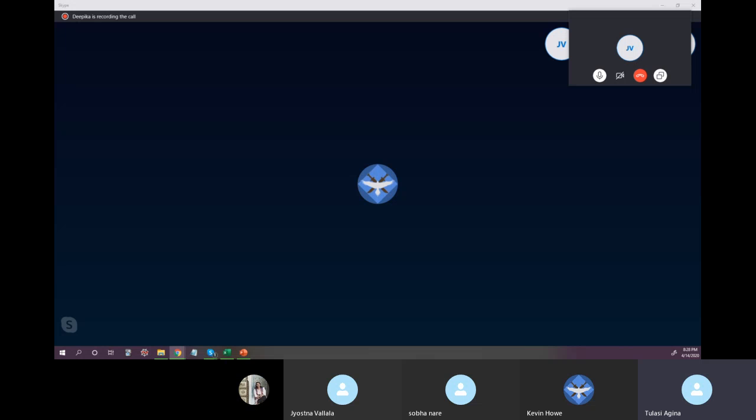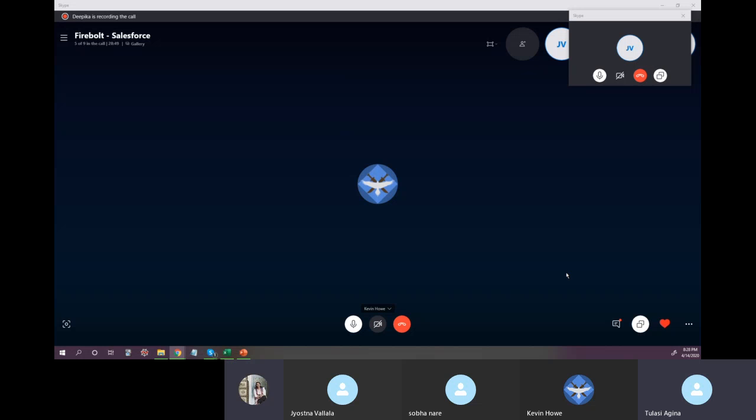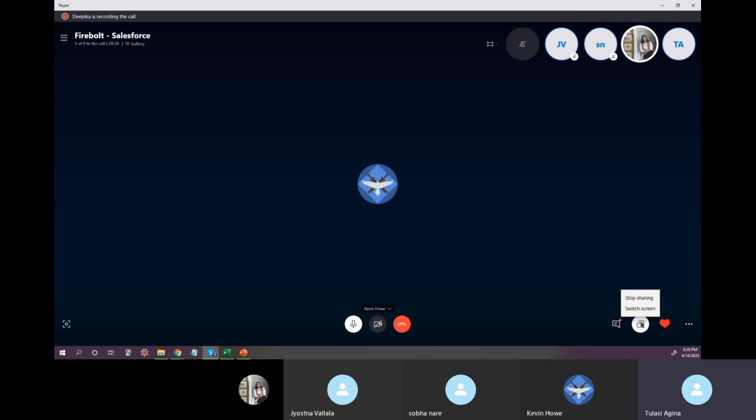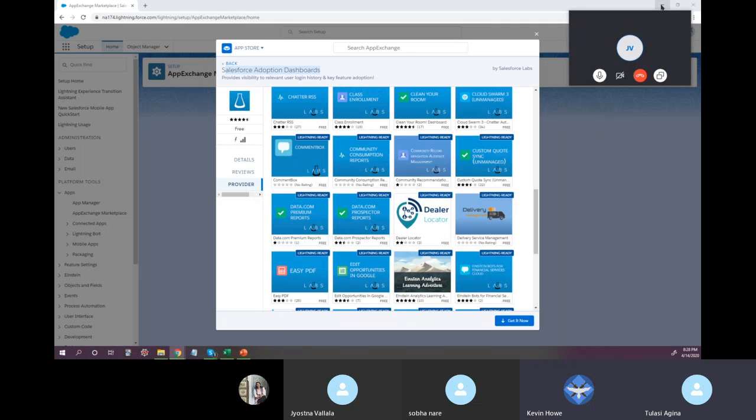Now what we'll do is we have built applications, right? So next I want to focus on the Lightning app builder. So that's what we'll explore. You guys can still see my screen, correct? Yes. Okay, cool.